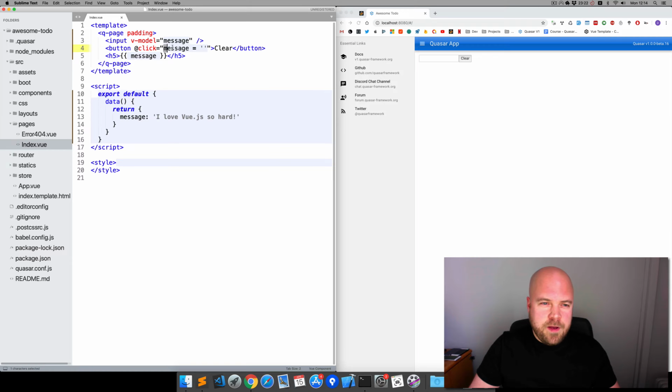But what if we want to fire more than just one line of JavaScript when we click this button? Well, we can just call a method instead. So I'll enter the name of a method here. I'll call it clearMessage. So where do we put this method?